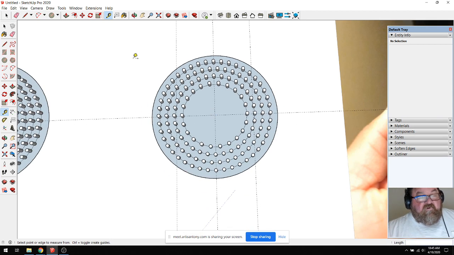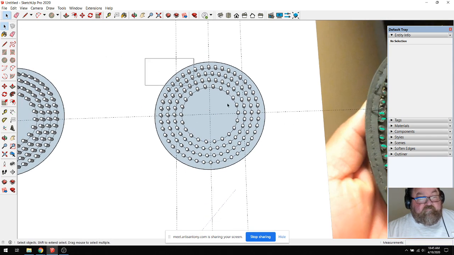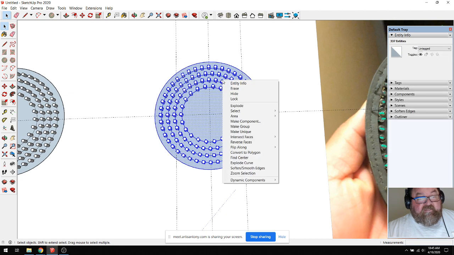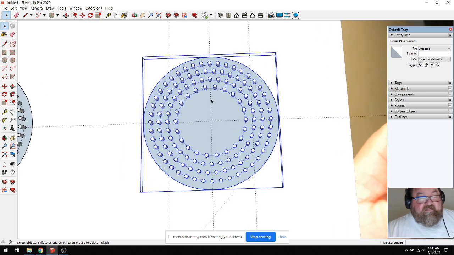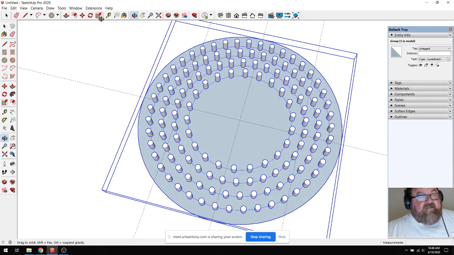So what I'm going to do now is create a group out of this whole thing, and that way I can use my scale command. And this is how you make ovals. You draw a circle first, and then you draw the width that you want the oval. I clicked on the wrong tool, and then you click on the scale command, and then what you got to do is kind of get here.